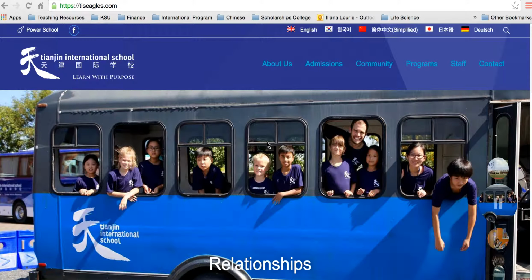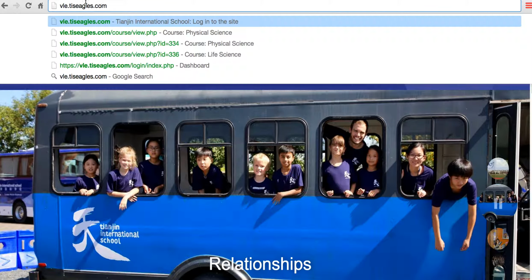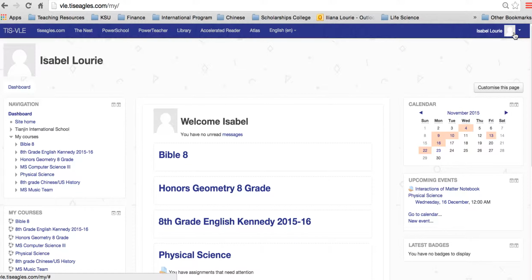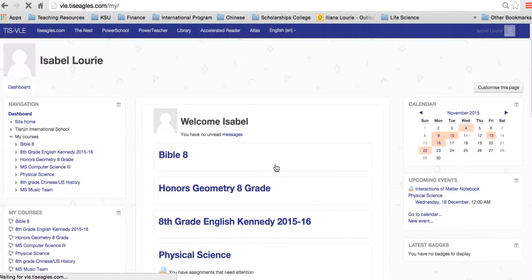Welcome to the TIS Moodle tutorial. Before you're able to go to Moodle, you need to go to vle.tiseagles.com to access our Moodle page. Usually it would go to a page like this, so you would have to log in with your student account, and it will look like this.